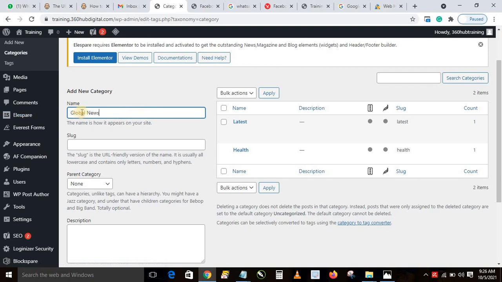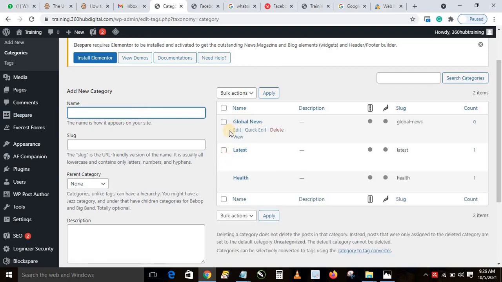So after entering the category name, what you want to do is hit enter on your keyboard, and you see the categories here. Now I want another category which says celebrity gossip.